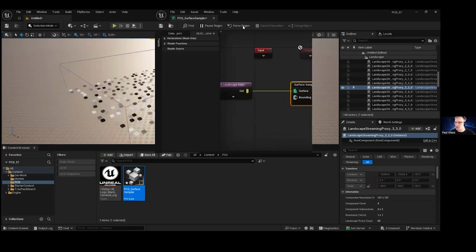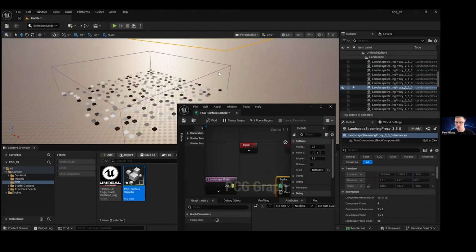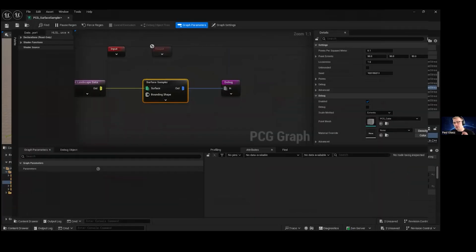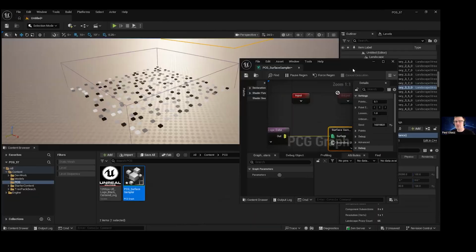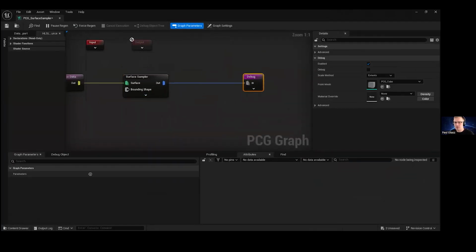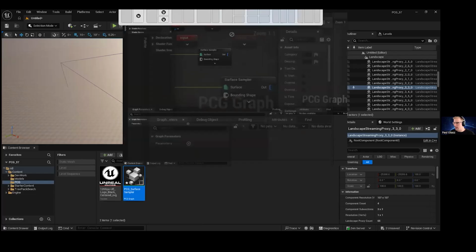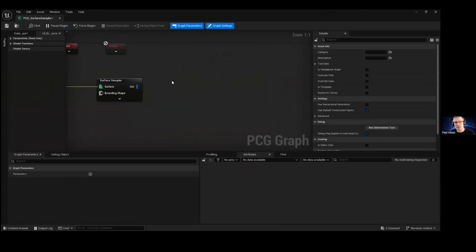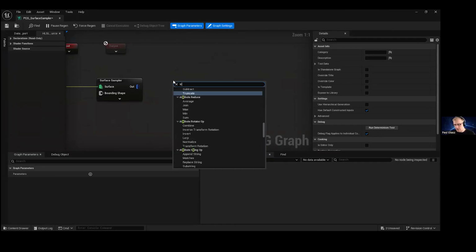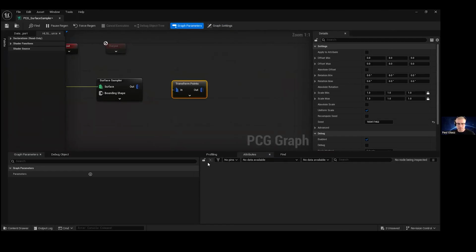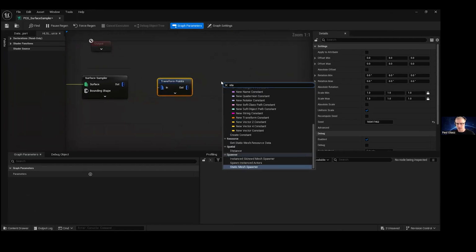Now let's play around with a few extra nodes that we are given. For this example, we're going to create a very simple forest, so bear with me as I continue. Let me remove the debug node and start adding some more nodes. In this case, I'm going to add a transform node, and I'm also going to add a static mesh spawner.